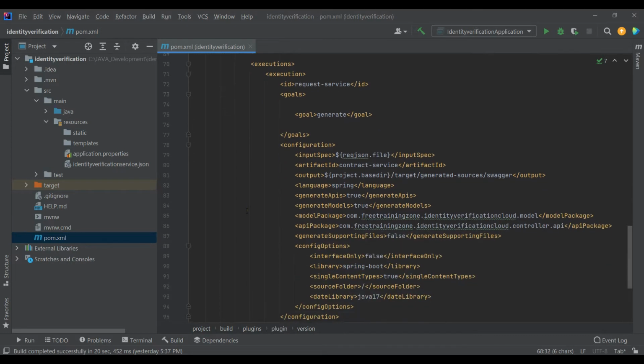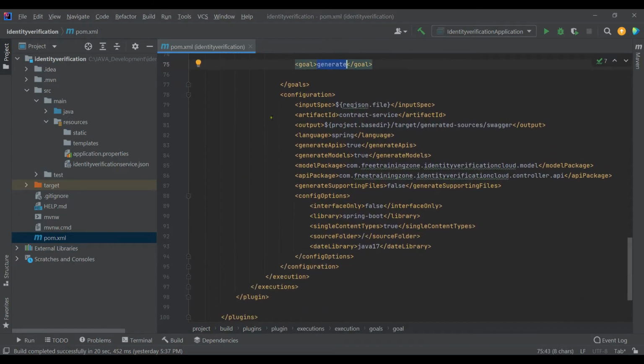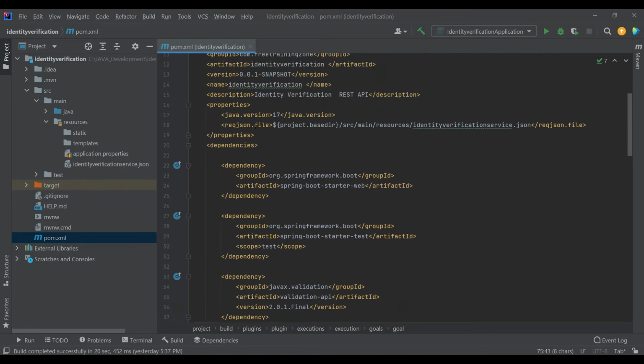Okay, now as this is a plugin, it has a goal to generate. And if you see the configuration parameters that I have set over here, these parameters are able to resolve 95% of my problems in the real world. So I have included all of them over here. So output, of course, my input location that I have specified is defined in the property section in my Maven pom.xml.